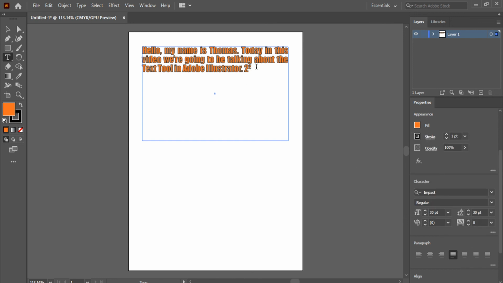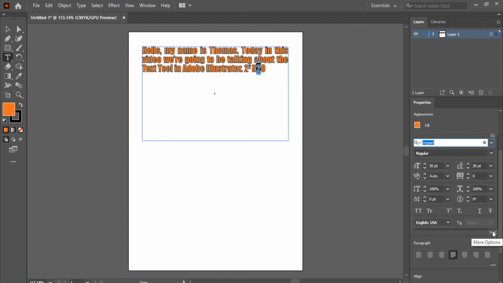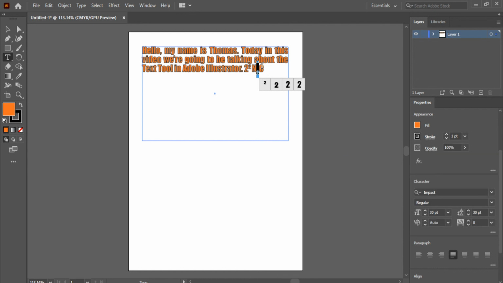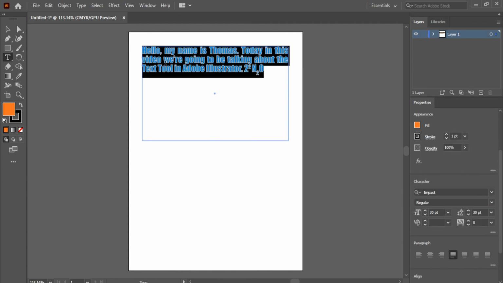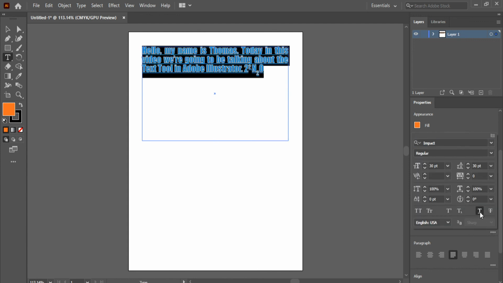So if we have N2O, what we can do is if we want this as a subscript, we can hit the subscript button, and now we'll have a more accurate word or chemical formula. The next option is the underline and slash through, or strike through I should say. These are pretty self-explanatory. These allow you to underline.